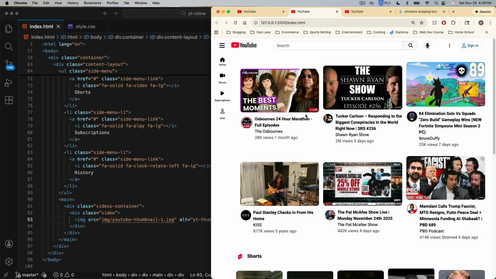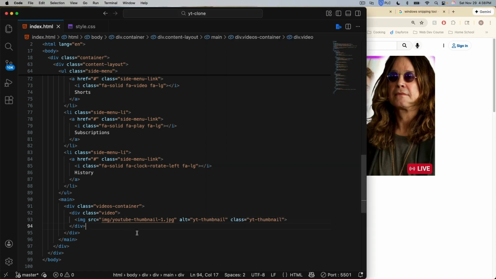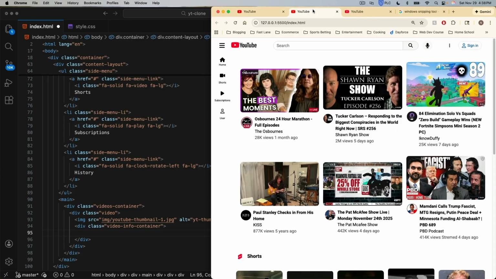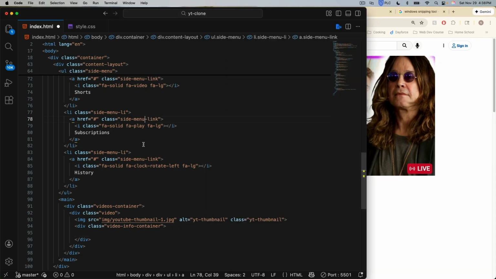So how it's going to go is we have the image, and then down here we're going to have another container right below the image, but within the video container, for the video info. So let's go down here, and we'll make a div, and we'll call it video info container. And then within there, we're going to have the avatar image and then the text. And we're going to have to flex them side by side. So it's going to be image, then another div for just all the text. So let's do that.